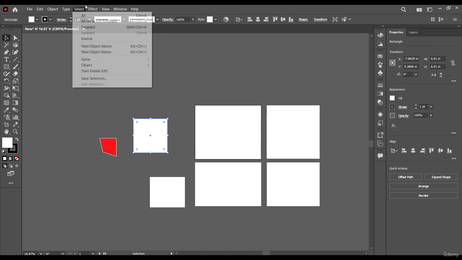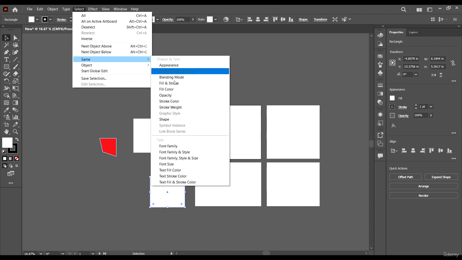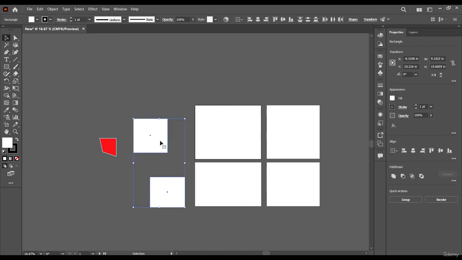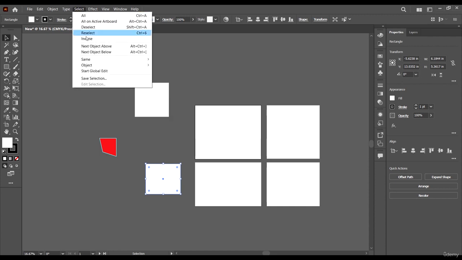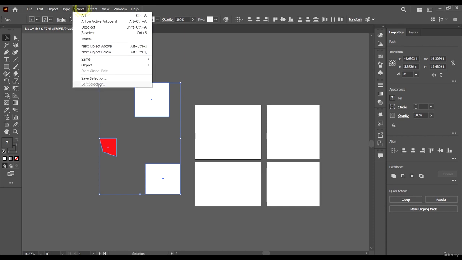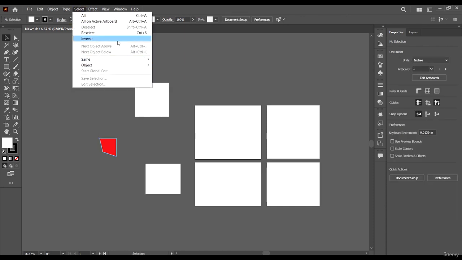We have the Select menu, which enables us to select stuff. Now when I select this and go to Select, Same, Fill Color, you can see it's going to select this other one, because I've asked Adobe Illustrator to select the same objects based on the color. So every object that has a similar color to this will be selected. That's one of the things you can do with the Select menu, and you can use it to select all objects, and you can deselect, reselect, and inverse select. We are of course going to use these options also in further lessons.